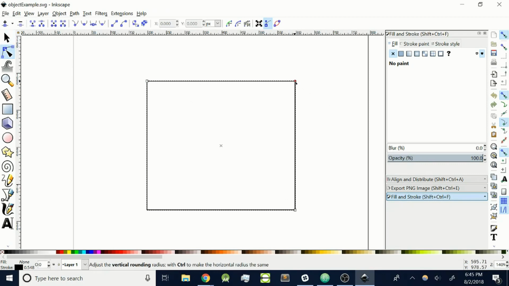Now, having things as objects has its advantages. For example, with the rectangles, this top right-hand corner, you can drag it to round over the edges. Whereas if this was a path, you would not be able to do that.